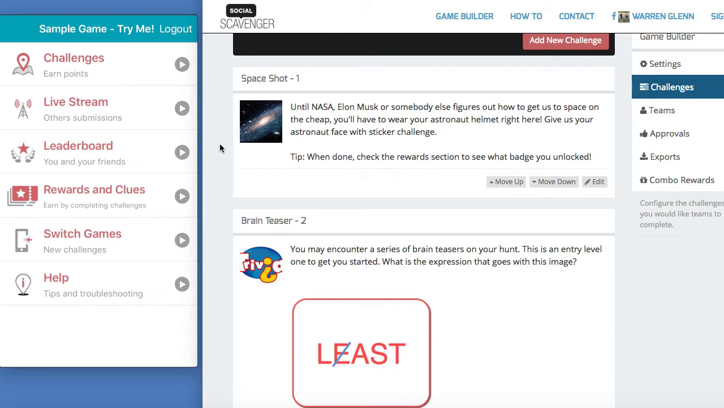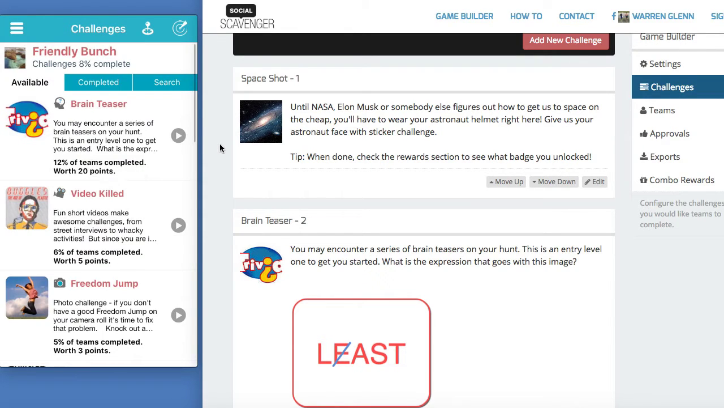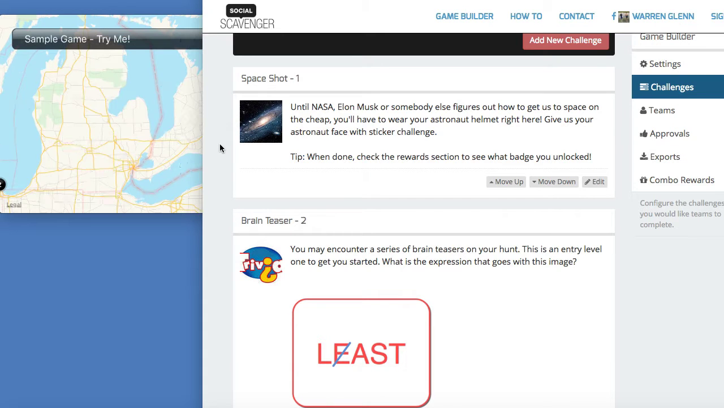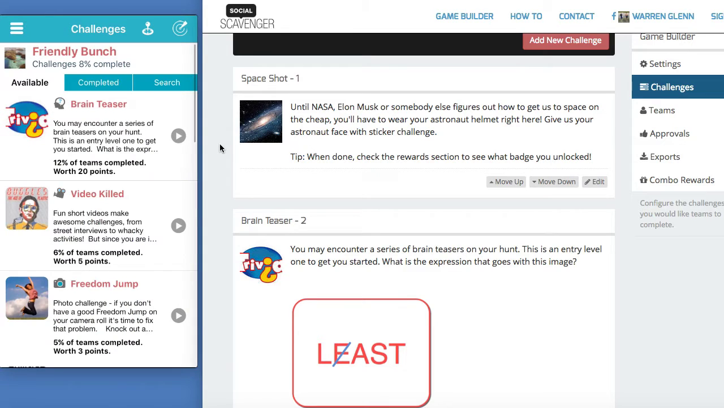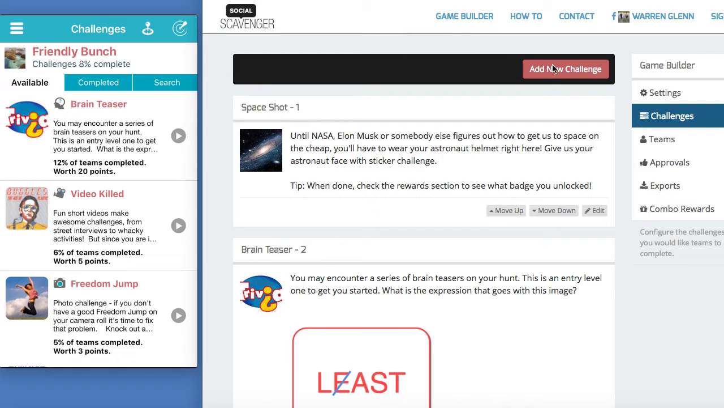So let's look at what we can do with the actual challenges. So over here, pardon my phone there, let's not tilt it. If you tilt your phone sideways, you can see a map view of everything. That's what you got to experience there. So the first challenge here is Space Shot. We're just going to click Edit. We could add a new challenge. That's how you're going to do it.